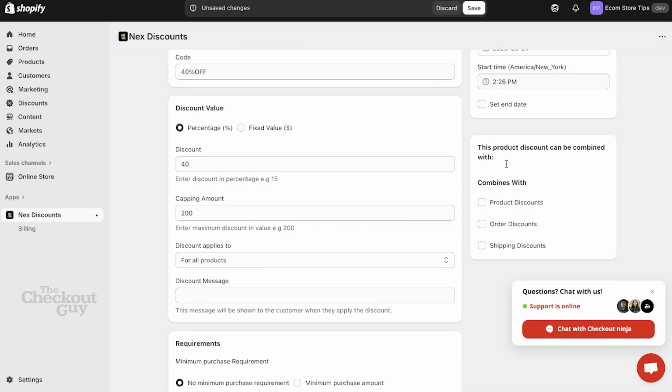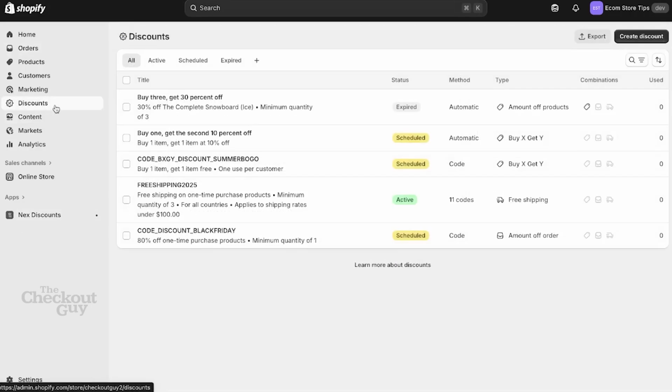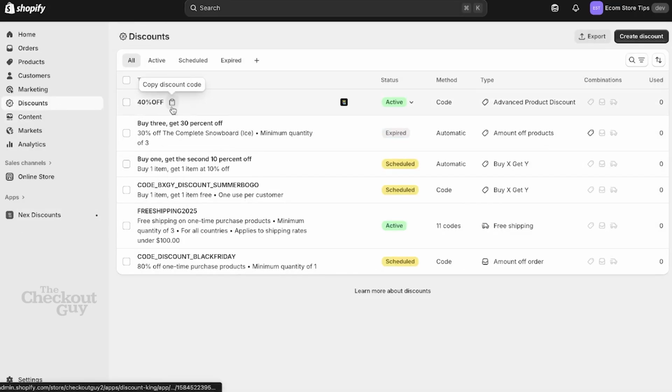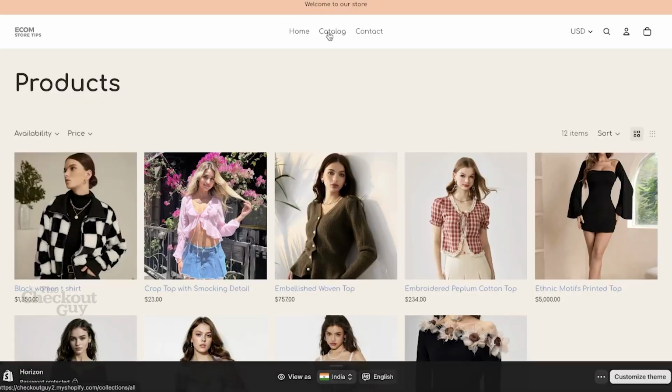And you can also combine this code with existing codes like product discount, order discount, or shipping discount. So after adding all these details, you can save it. Now I am checking whether my code has been activated. Now you can see from the discount section that the code 40% off has been activated. Now let's test this in our online store.